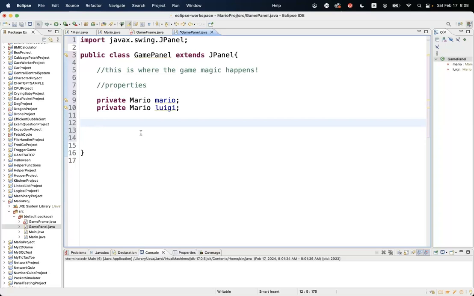So to do that, I'm going to create a new property. I'm going to call it game thread, and its data type is thread. Let's continue to use data hiding, just as good practice. Now, don't panic if you don't understand what I'm just about to tell you, okay?